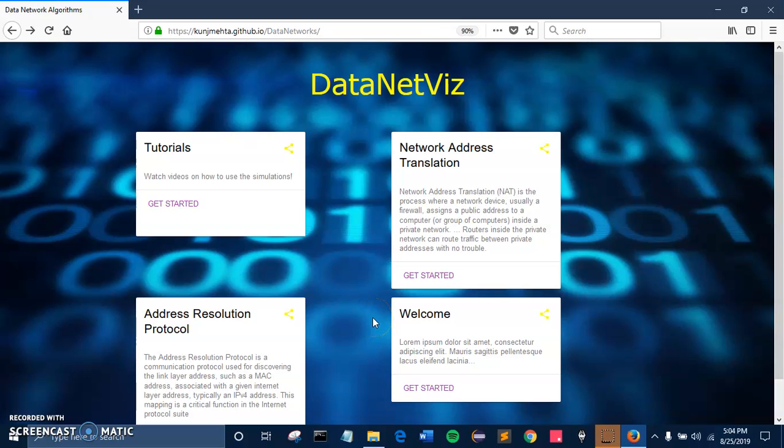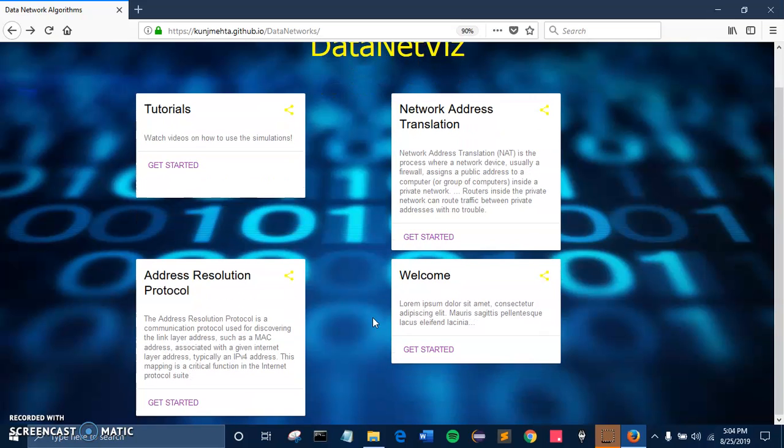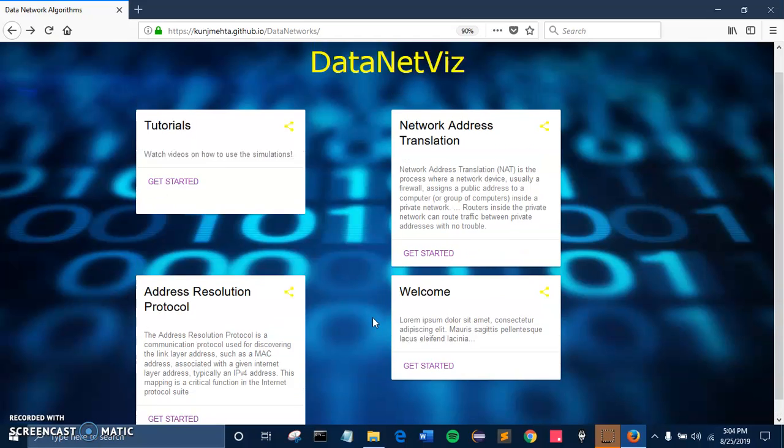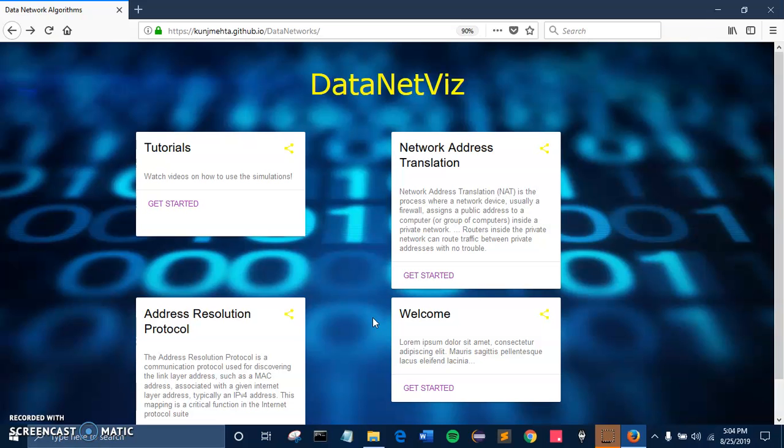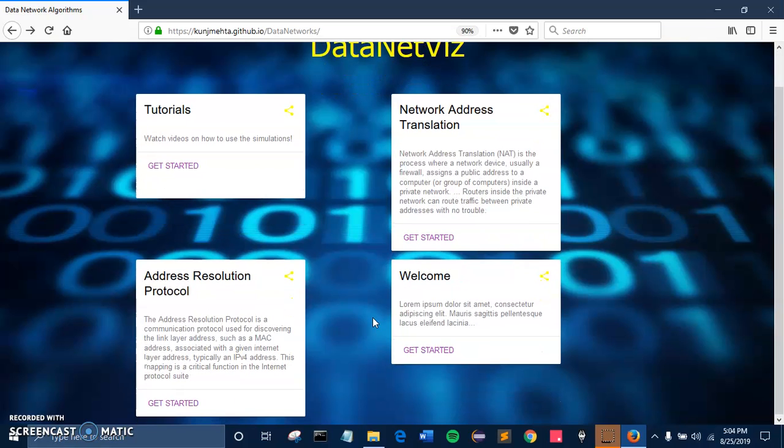Hello, we have developed a web application for the simulation of two very important networking protocols in computer and data networks: the network address translation and the address resolution protocol. So what you're seeing here is the home page, which encompasses the two protocols. Now, one of the prerequisites for the web application that we have developed is that it needs to be run on Mozilla Firefox. So let us begin with the address resolution protocol.